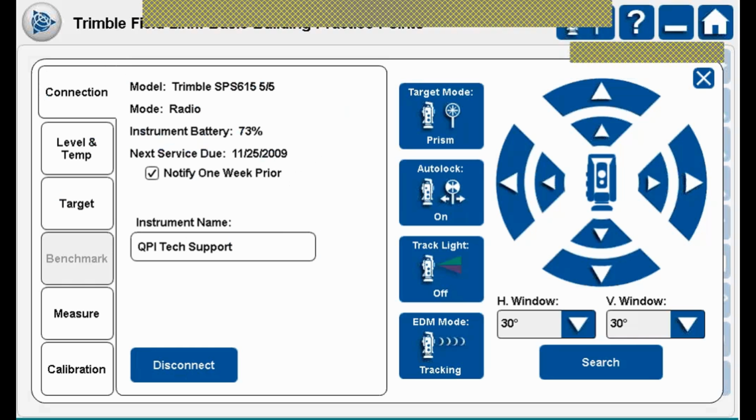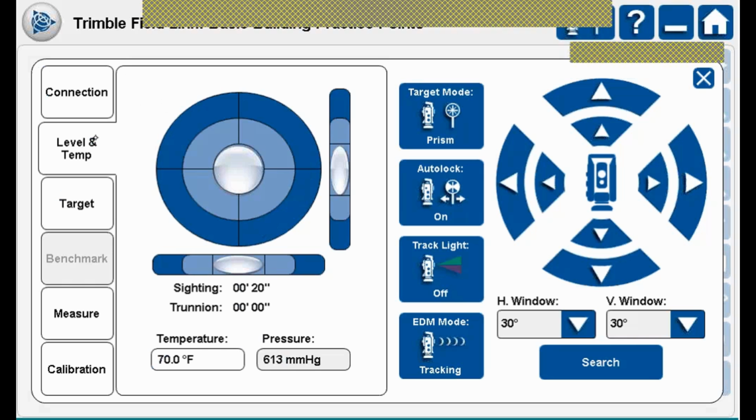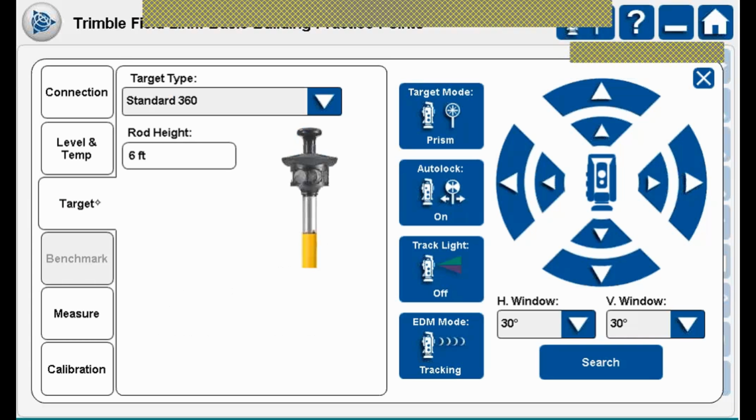So we've got our connection set up, we've verified our level and our temperature, we verified our target with our rod height. Now we can hop over to the right side of this control panel and take a look at some of those buttons, okay? What sticks out the most is you've got that little joystick type operation, okay? The arrows on the inside are going to make that robot spin slow. On the outside, they're going to make him spin fast, okay? Up and down works the same way.